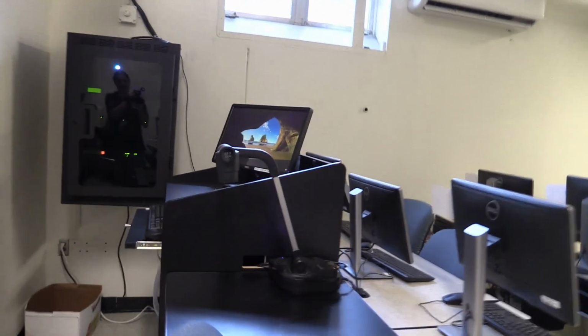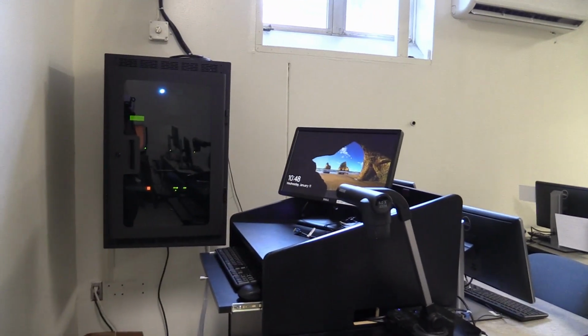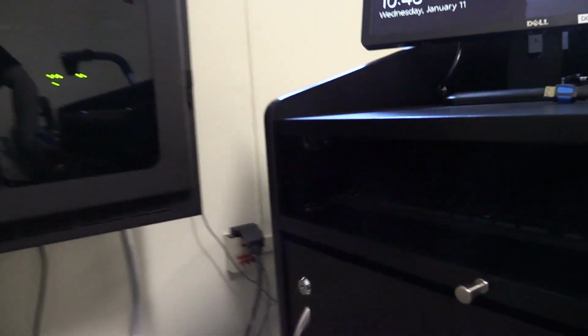On the lectern you have a docking camera, a Blu-ray player, and a provided desktop. The provided desktop is located in the cabinet. As you can see, on the top left, the power button is on. There's also a power strip if you need to power up your own laptop.